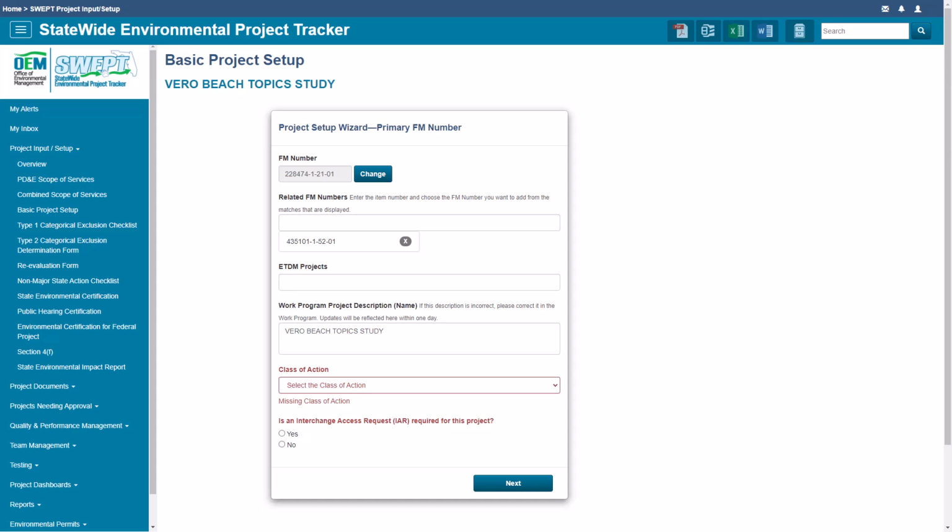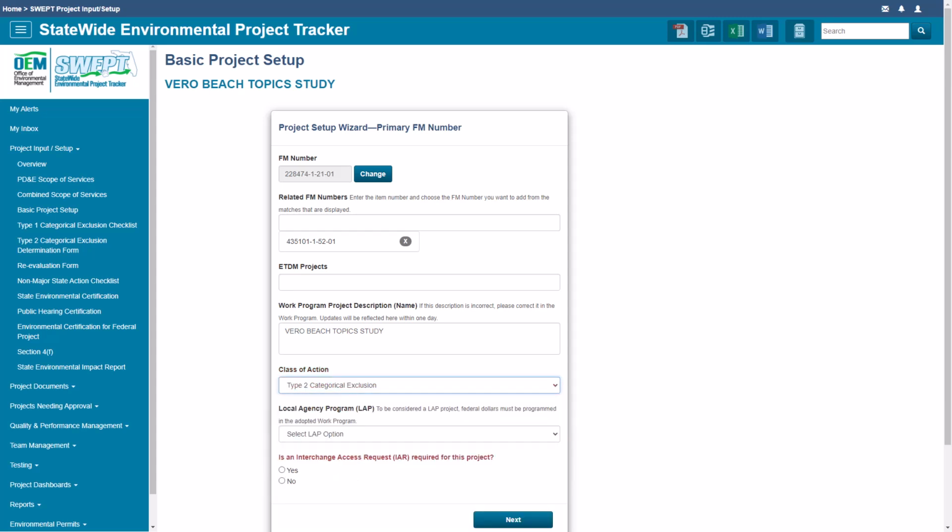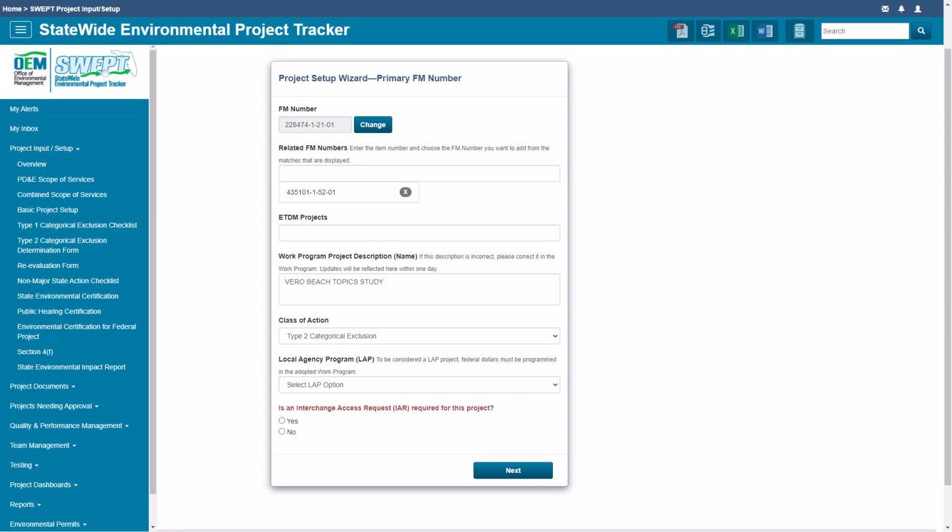Please note, fields highlighted in red indicate they are required to be completed prior to moving to the next page. Let's set up a Type 2 categorical exclusion or Type 2 CE for this demonstration. As a selection has been made, the Class of Action or COA field is no longer highlighted in red.